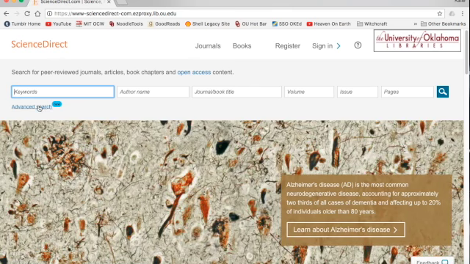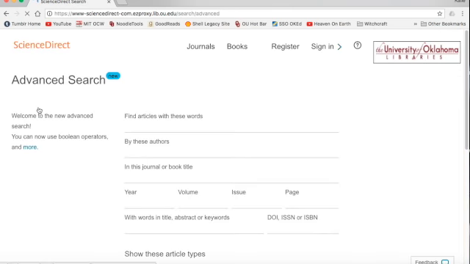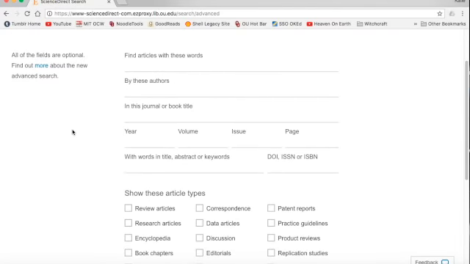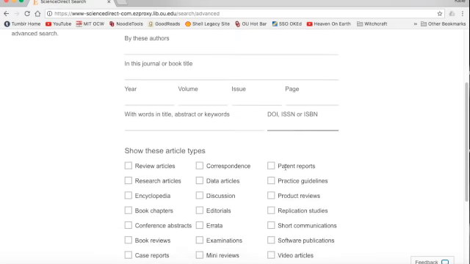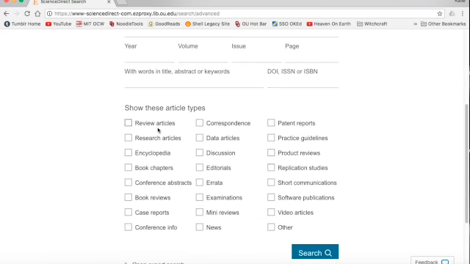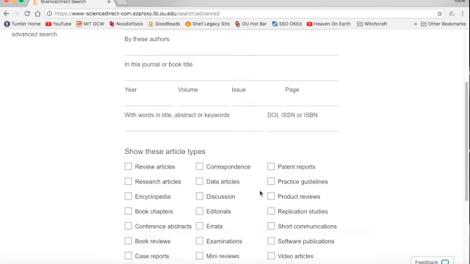So I'm going to go back to the main page and I'm going to show you the advanced search. Find articles with these words: by author, in this journal or book title, written in this year, this volume, this issue, these pages, with words in title, abstract, or keywords, with a DOI, ISSN, or ISBN. And you can limit by what type you want here.